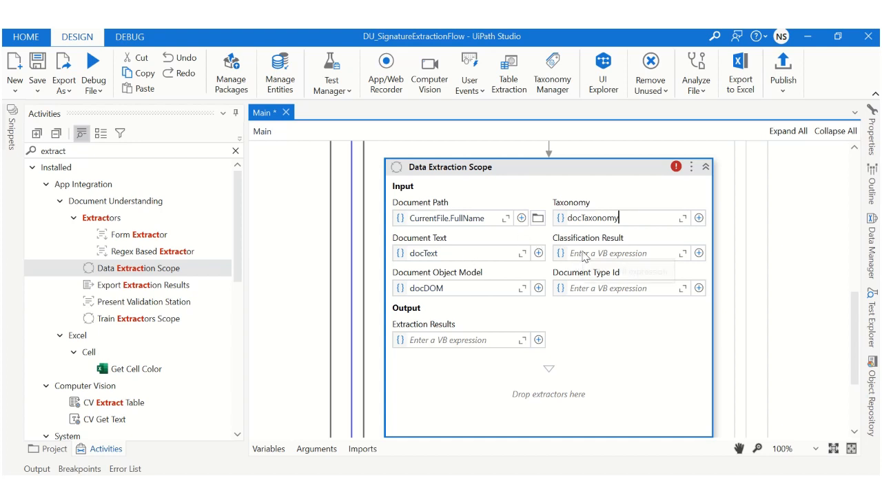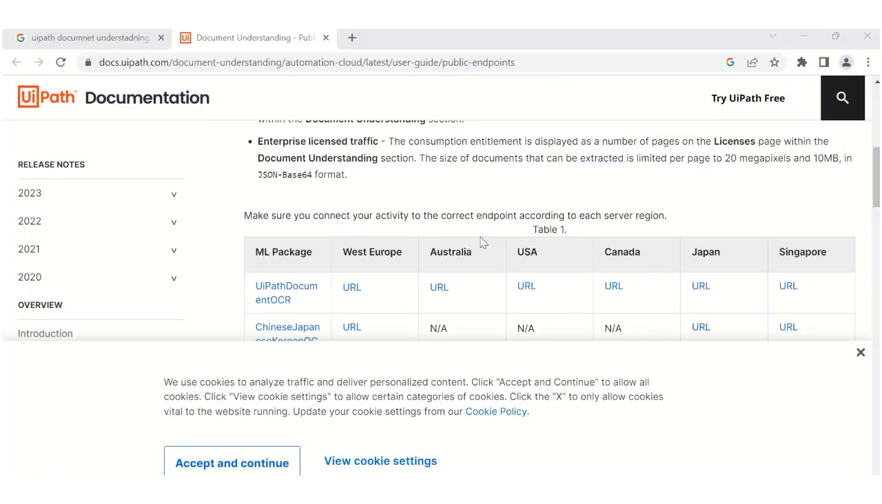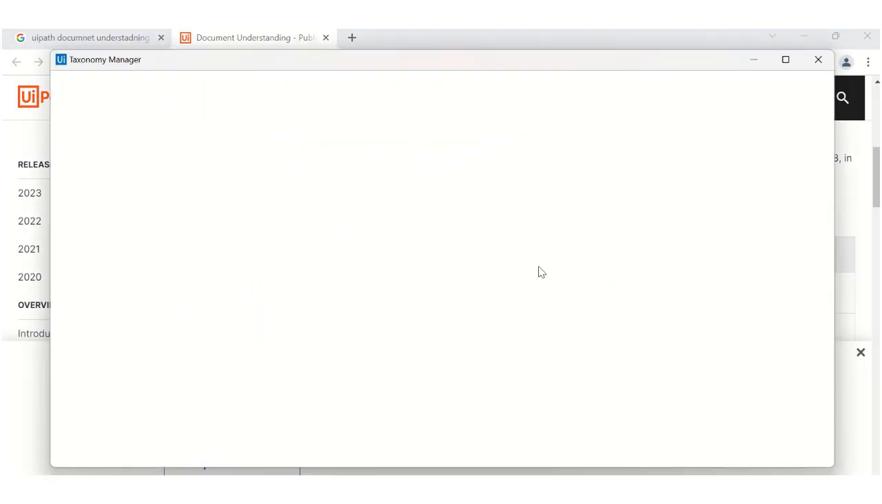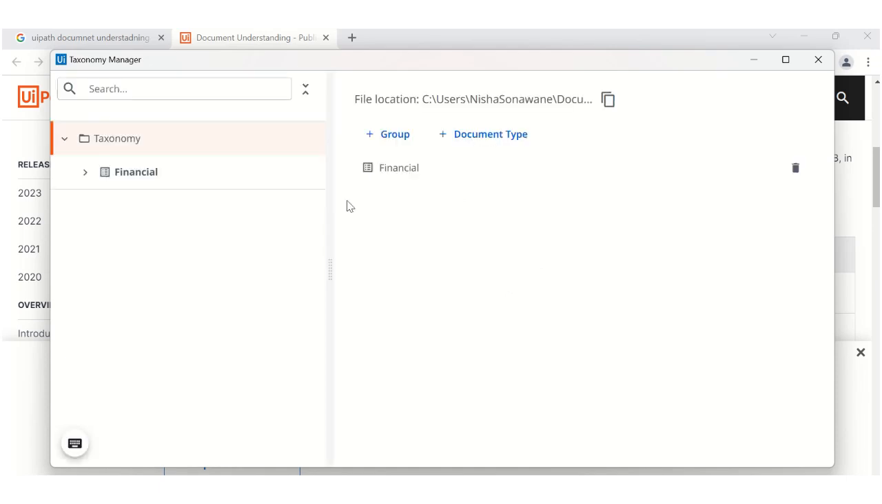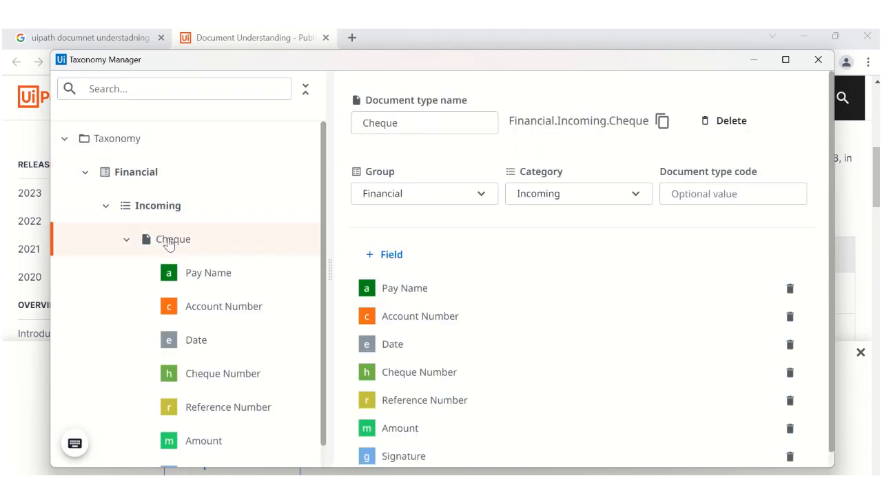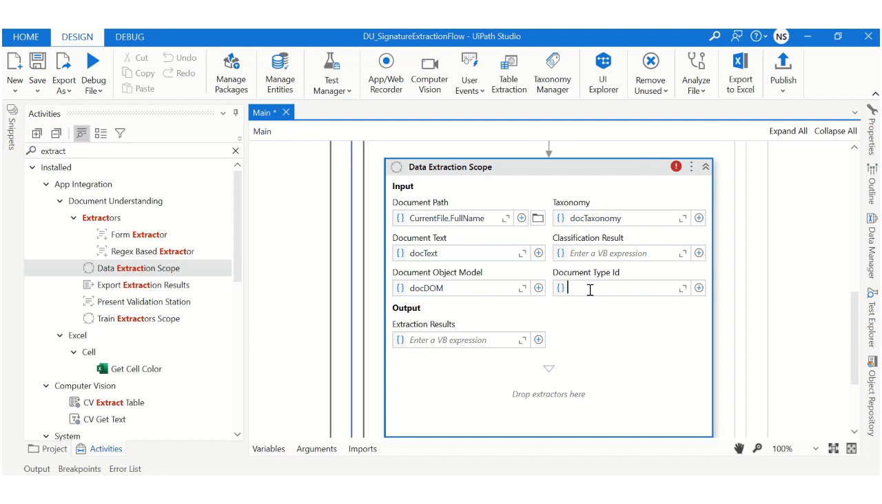Now classification, as we are not using the classification stage, we will be leaving this blank. But instead of that, we have to provide the document type ID, like which document we need to extract the data from. And this document type ID, if you remember, we will get it from the taxonomy, where we have defined the document type. So this is our document type, and here is the unique document type ID. We have just copied it from here, and then we will be passing it here.